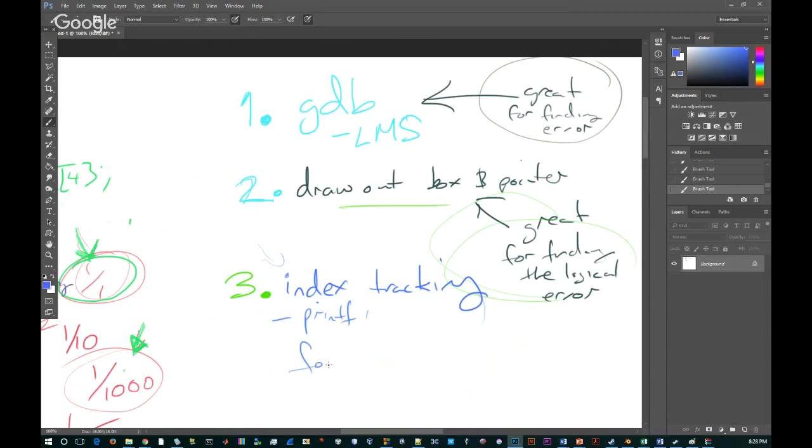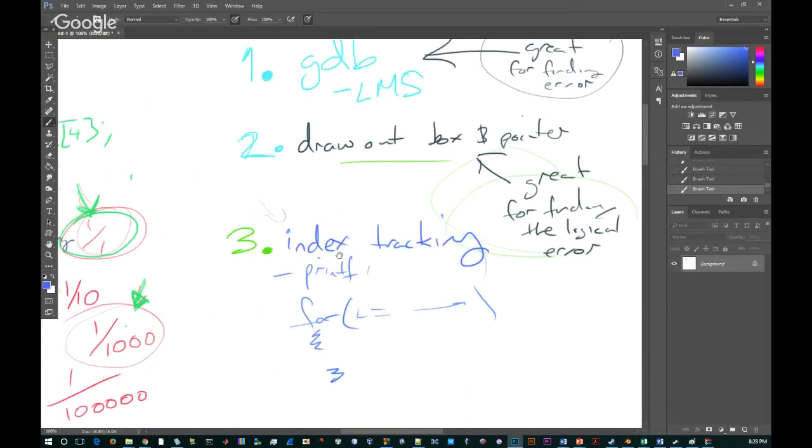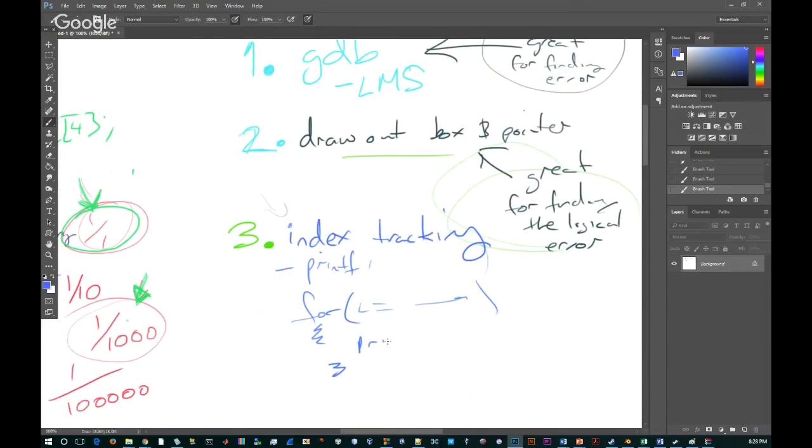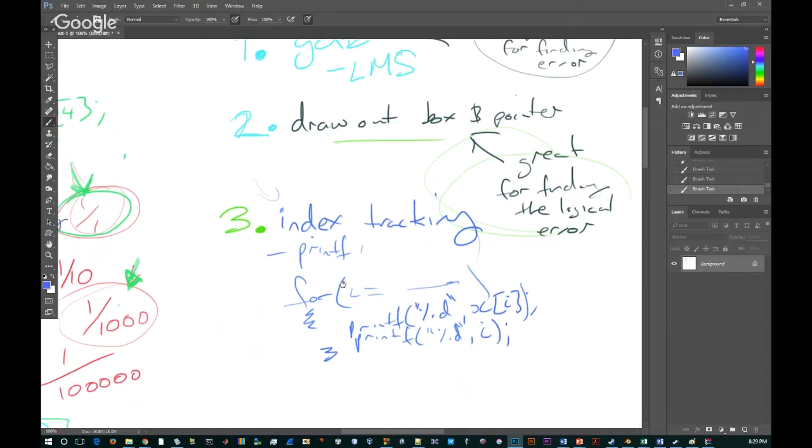So let's say I had a for loop, and I had printf, and inside that I had %d, x[i], okay? Then, because I've got this x[i] here, every time I see this, I print out %d and the i. Okay? So I track the indexes.